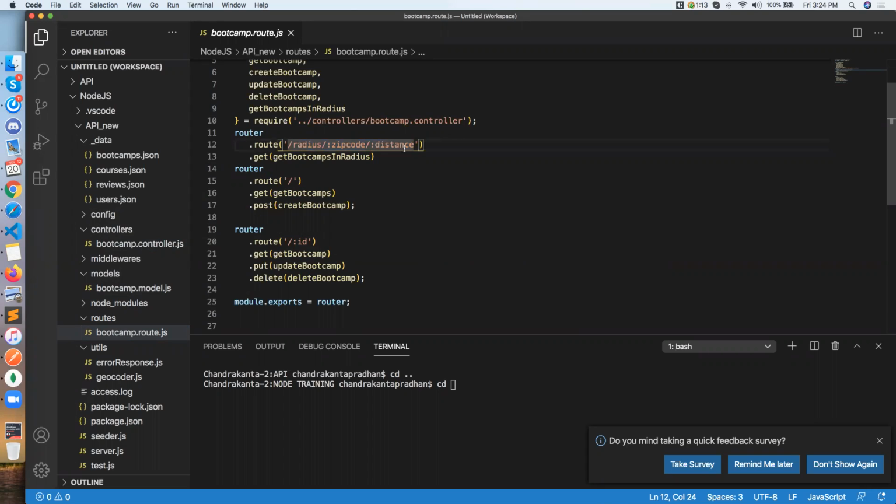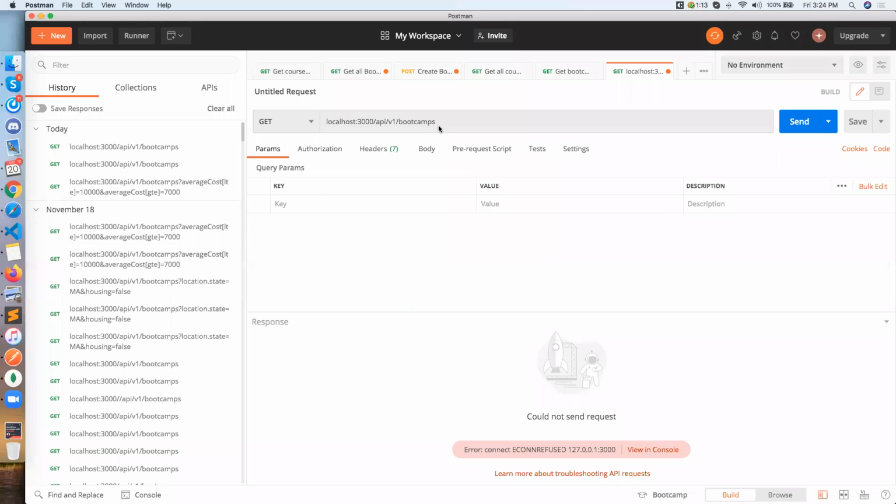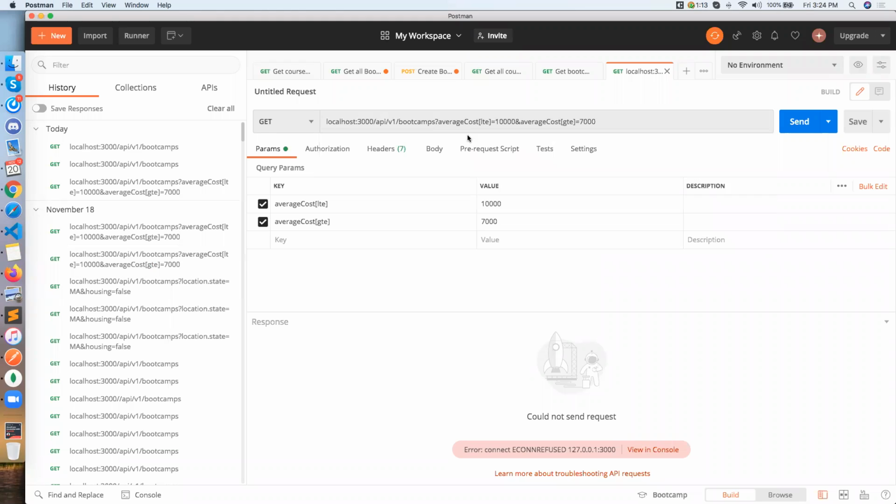But whenever you are passing a query parameter, at the end of the URL you put a question mark, then the parameter, then the value, then again parameter, then value, and those parameters should be separated by an ampersand. It will automatically create an object whenever you get it through request.query.